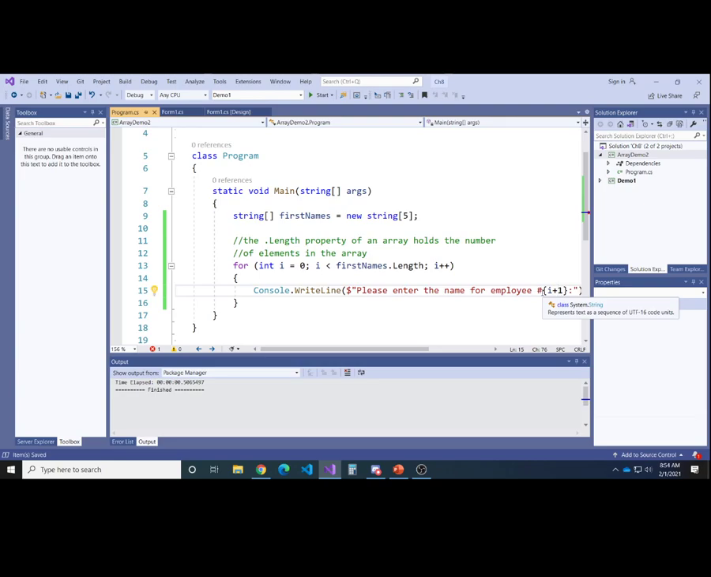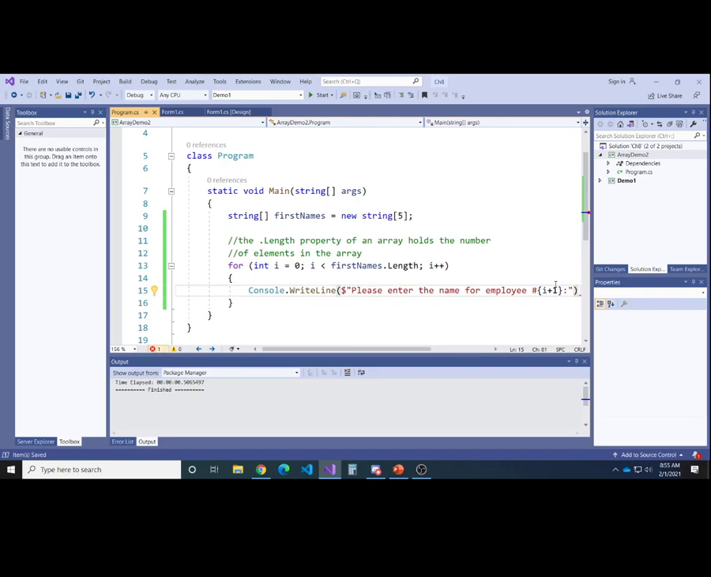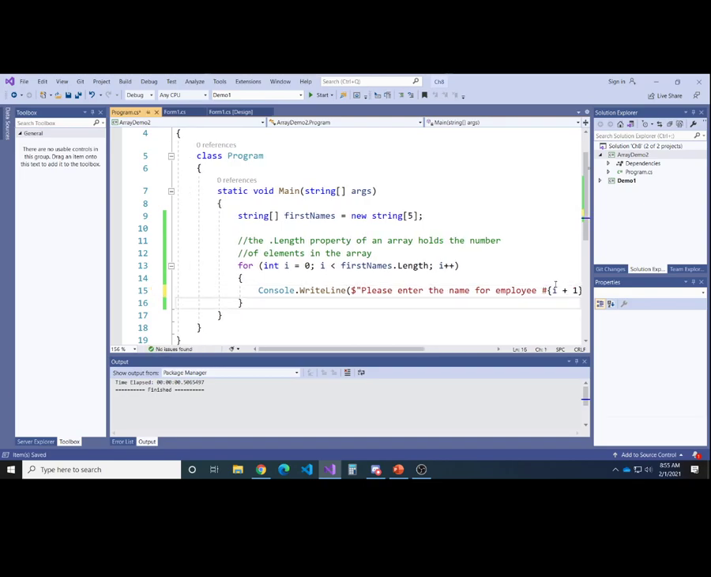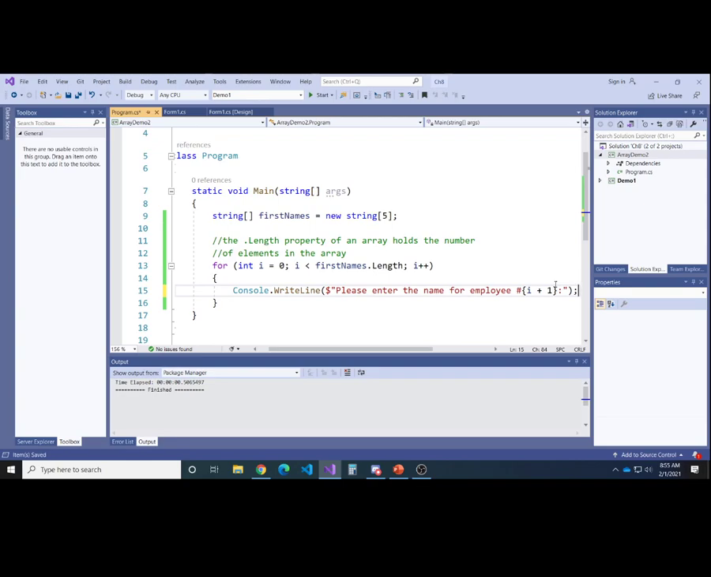Does it make sense to the end user that we start our count at 0? No. The end user doesn't start their count at 0. It's just the silly programmers that start their count at 0. So to the end user, we show them, please enter the name for employee number 1. We just add 1 to the I, and that's always going to be a more standard count, because that's how we're taught to count, right?